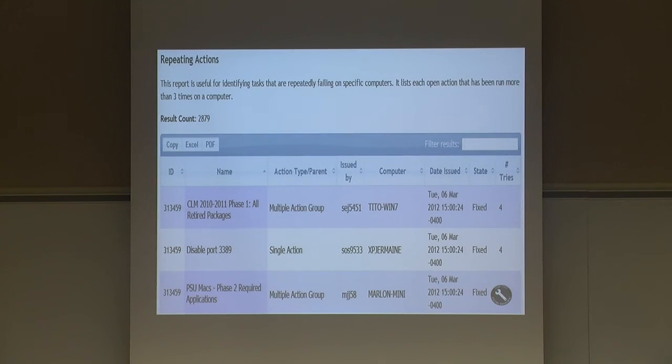Another good one to look at is repeating actions. If you have an action that has failed many times, then you can use this report to take a look at that. That way, it makes it a little bit easier than digging through the console and digging through your applications or your action histories. This just makes it easier for you to see what's going on and to help troubleshoot things. Because if things aren't getting installed, this is a good place to look.